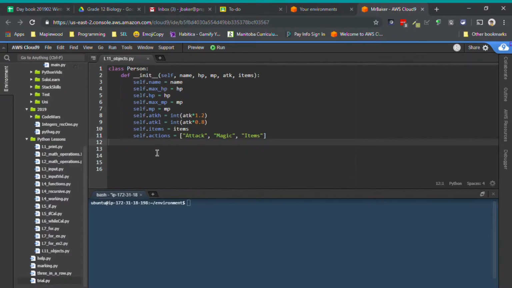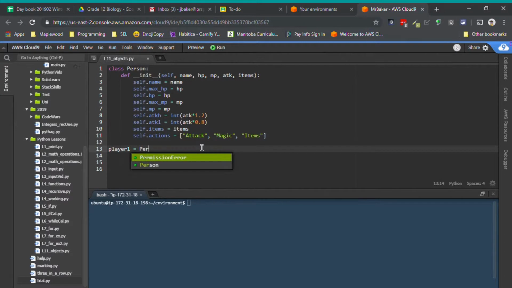We got our class definition, so we're going to use it to make an object. It's not very hard to make an object. We give it a name, so I'm just going to put player1, and it is of type person. So we're calling on the person, and we're going to give it a name, and some hit points, 100 hit points we'll say, 50 magic points. We'll give him an attack of 20, and he's going to start off with no items. So that's what we're giving him so far.